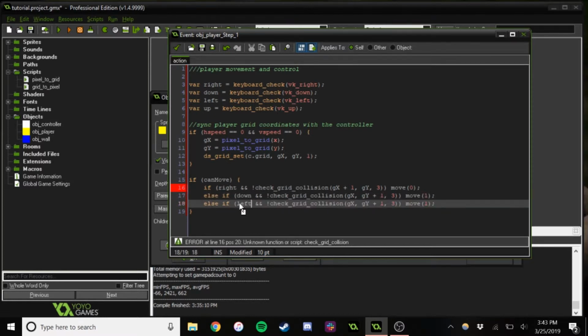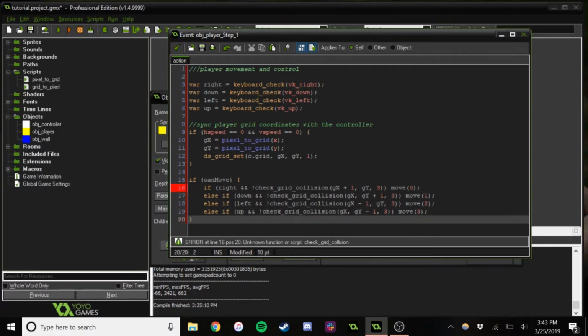Now we're going to do left, which is going to be -1. So again, gx -1 is going to be to the left. Gx neutral, and gy +1, that's below the player. So this will be that. And then lastly, we will do up, which will be above the player, and that'll be a 3. Okay, so that's the movement code for now.